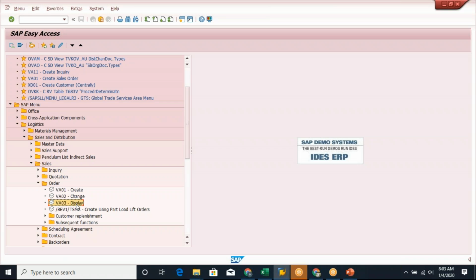Whereas sometimes you wanted to just see the order. You wanted to display the order. You just wanted to see how the order was created. So what was the quantity? What was the delivery date? Who was the customer? Who is the ship to party? That means to whom we are delivering the goods. Like this, you wanted to see all those details for the order which you created long back, maybe yesterday, maybe last week, whatever it is. Then you need to go to display. So that means for each and every process, for each and every activity, SAP has given different transactions.